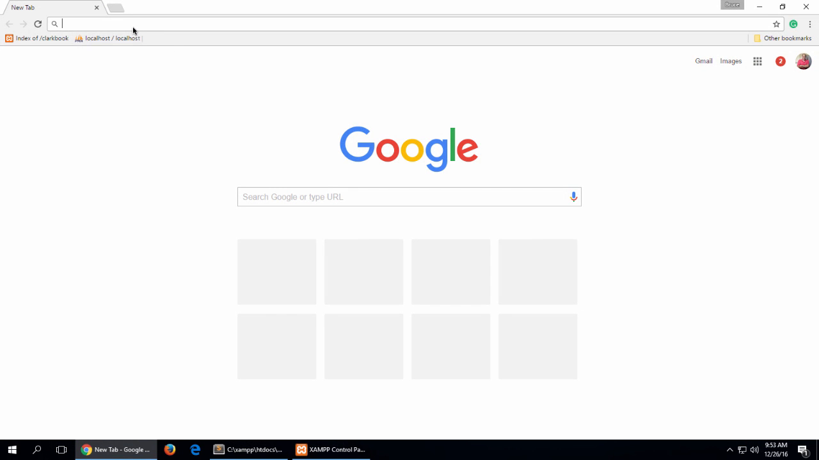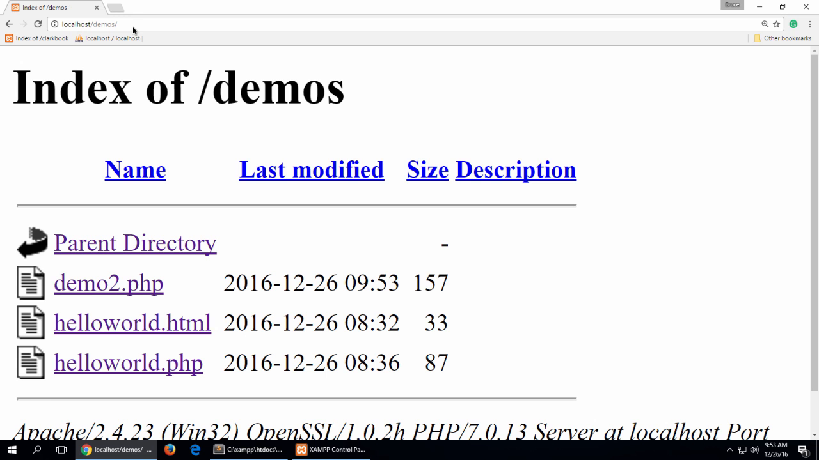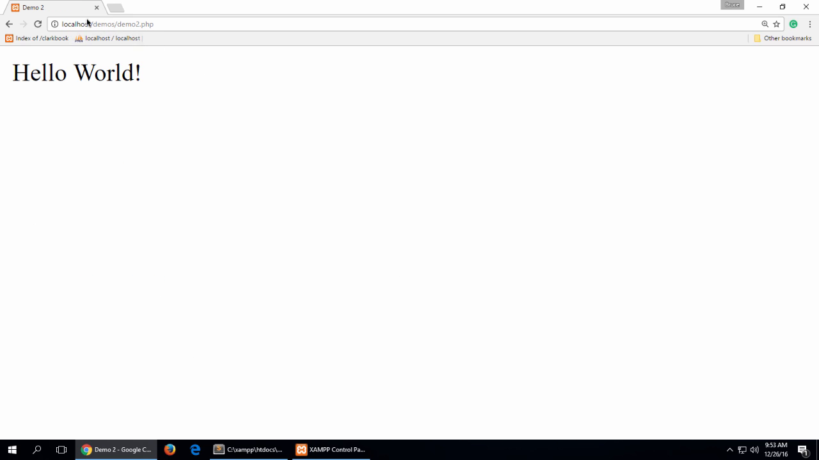I'm going to go to localhost and /demos. That's the name of the folder where I saved this. And you can see here a directory listing of the files, and it's in large type on purpose. I'm going to click on demo2.php to launch that. You can see in the URL we have localhost/demos/demo2.php, and we have hello world.